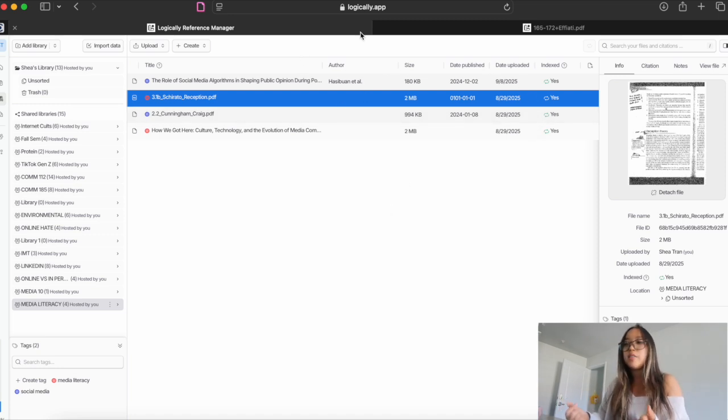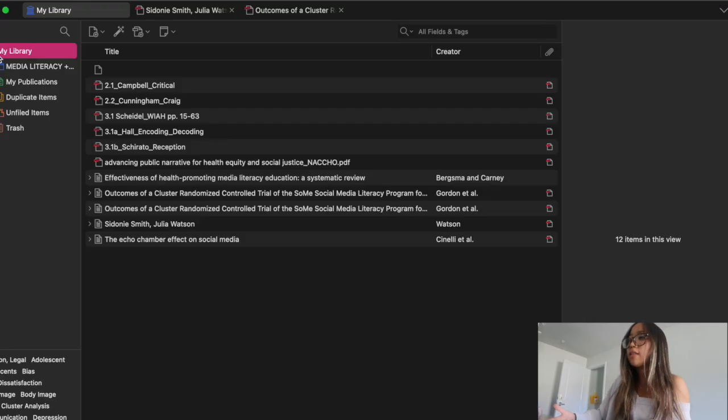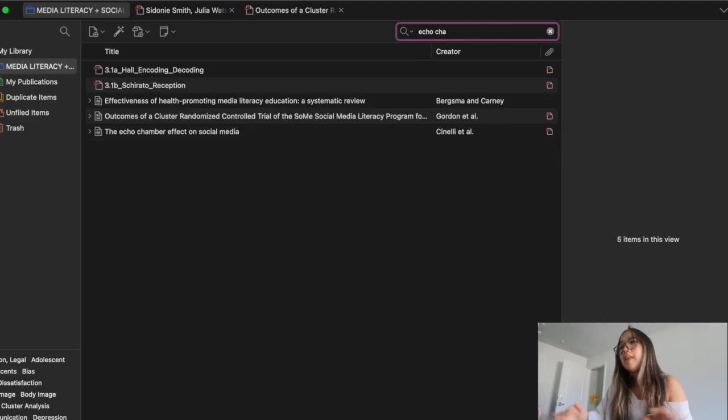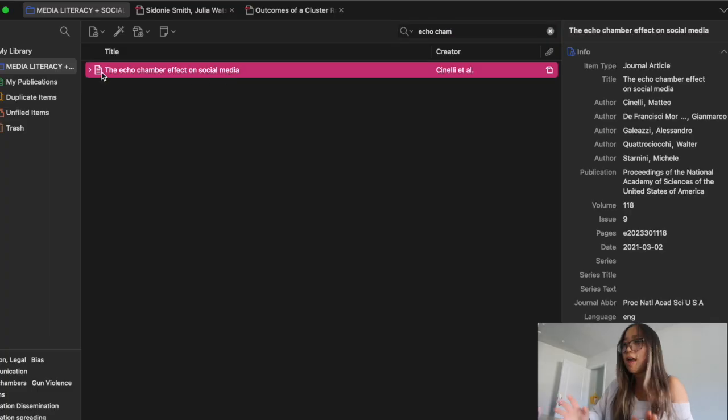On the other hand, Zotero sticks to collections, which are basically folders, but it also has smart searches. For example, you can create a saved search that automatically pulls in every paper you've tagged with echo chambers. That folder updates on its own every time you add new stuff. It's almost like a live playlist for your research.